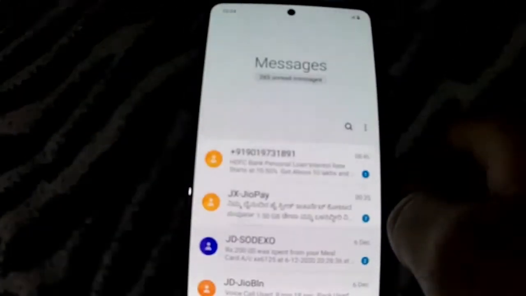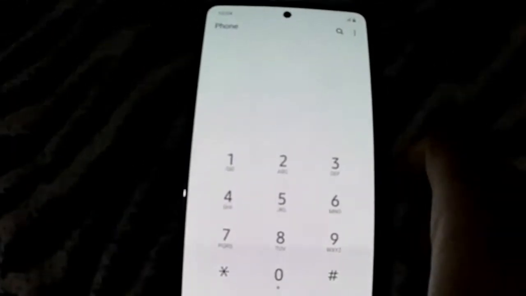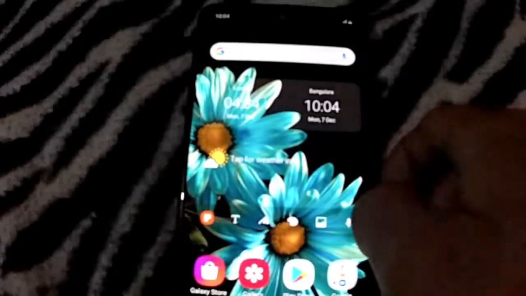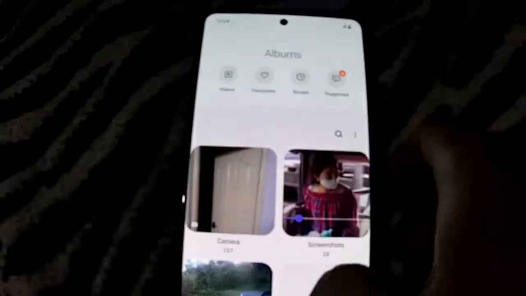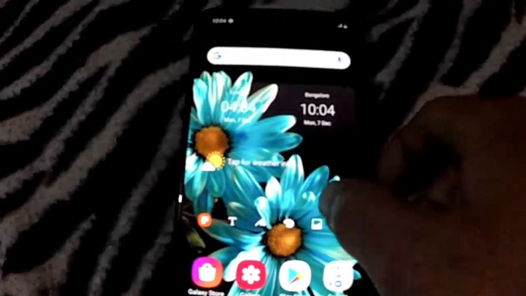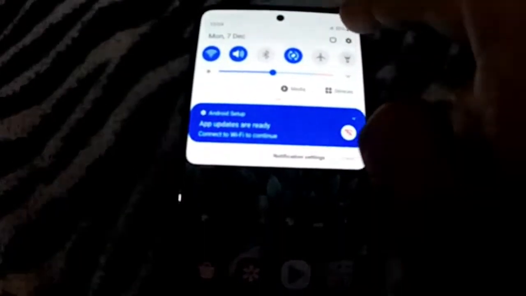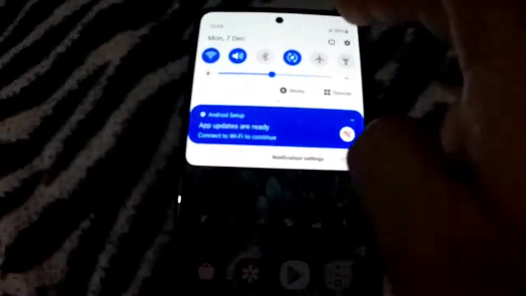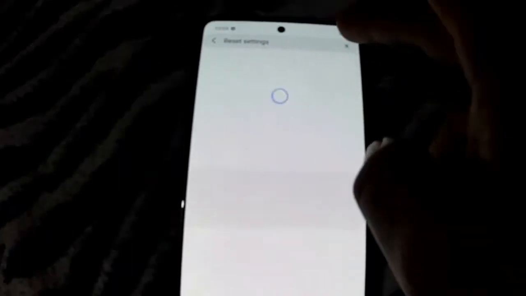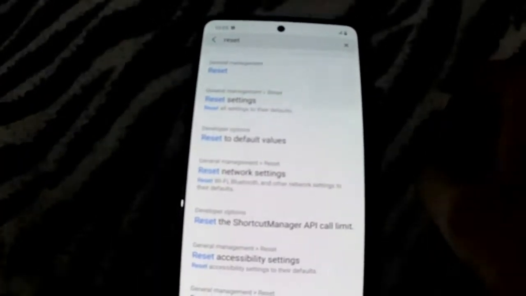We'll see. We have SMS. Yeah, we have SMS. We'll see the contacts. Yeah, contacts we have. And what else do we need to check? We can check the gallery. Yes, we have. Everything is there. Only the settings reset. We'll try another reset option, and we'll come to know.